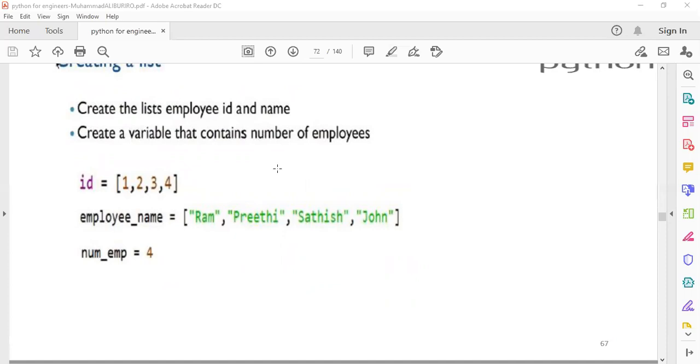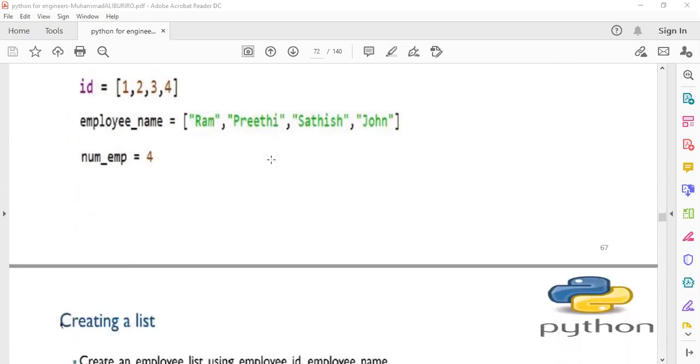I'm creating a list called ID which has the set of values 1, 2, 3, 4 inside the square brackets separated by commas. We will also create employee_name as a list, which consists of the values, let's suppose, Ram, Printi, Satish, and John, separated by commas, so that it corresponds to the IDs. And also we will create a variable called number_employee, which has the value of the number of the employees. So let's go to the next.